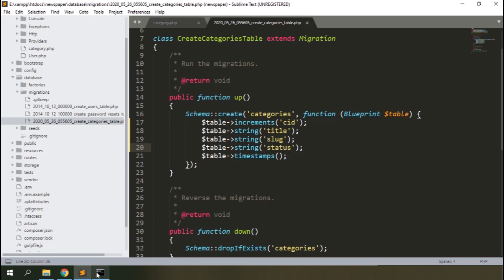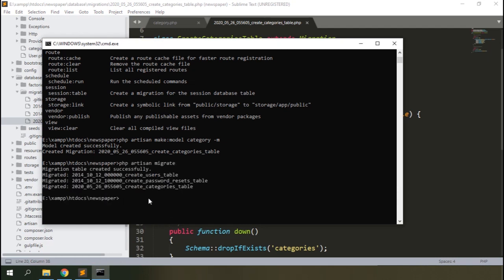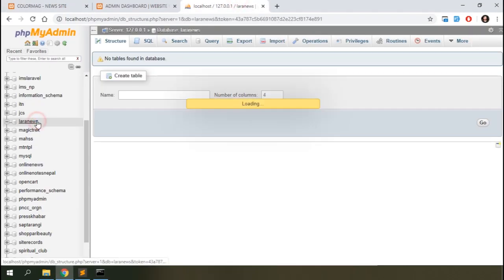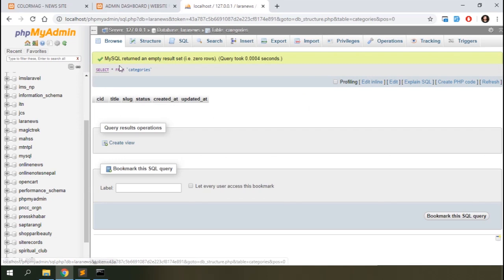Let's go back to the terminal and migrate the table to the database. php artisan migrate, and you can see the list of tables that are migrated as of now. Open the database and you can see those tables are added to your database along with another table named migrations. This table holds the record of data migrated via Composer. Open the categories table and you can see it's empty.